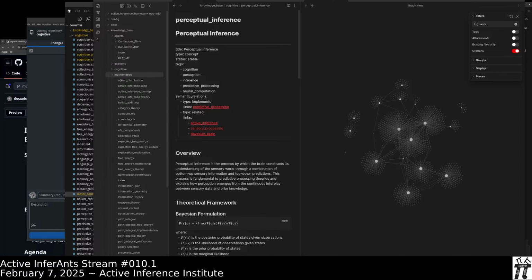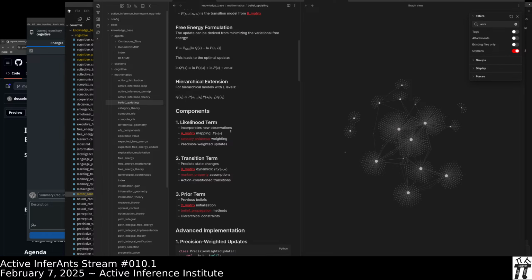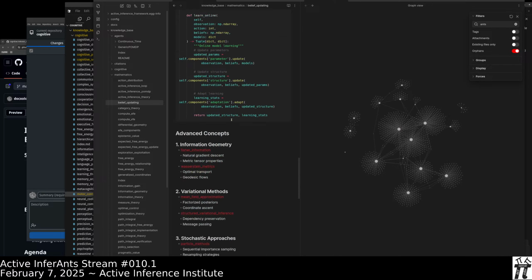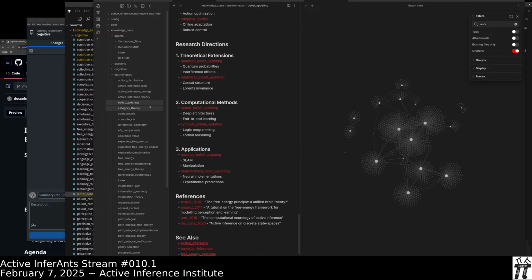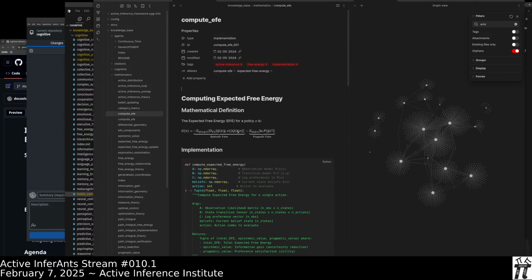That's the cognitive section. Okay, mathematics. So here, it's pretty fun because the LaTeX rendering is so nice. We can look at belief updating, math, code, connections. How about compute expected free energy? Well, here's the definition of expected free energy in terms of epistemic value and pragmatic value.